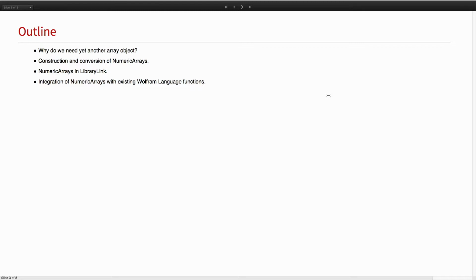And then I will talk about the construction and conversion between various types of numeric arrays. Next, I will show you some details on how to use numeric array in LibraryLink, and I will finish with the current integration of numeric array in Wolfram Language and future plans.